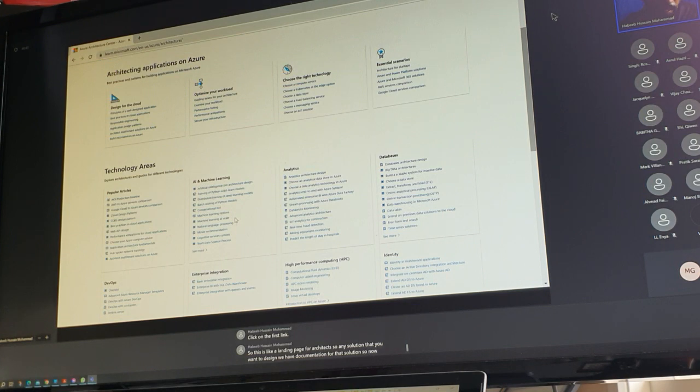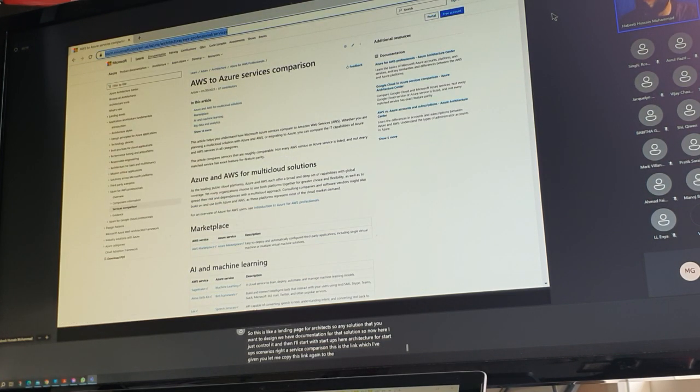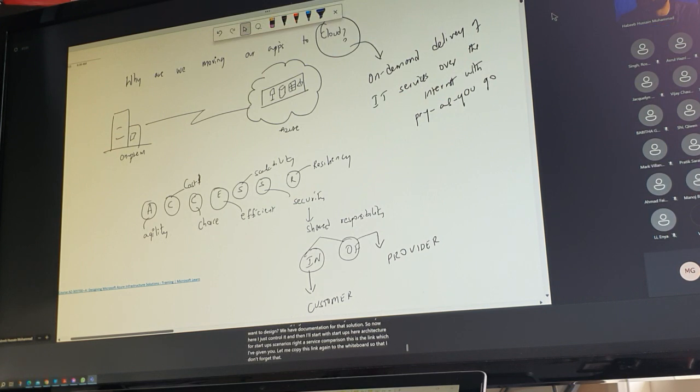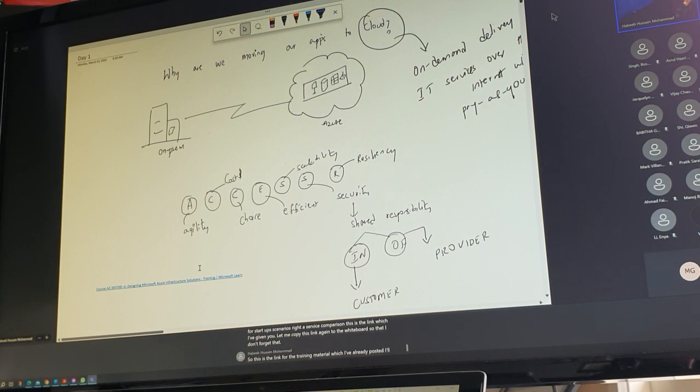So now here, I'll just control that and then I'll start with startups. Here, architecture for startups, scenarios, right? AWS service comparison. This is the link which I've given you. Let me copy this link again to the whiteboard so that I don't forget that. So this is the link for the training material, which I've already posted. I'll just write it down here.